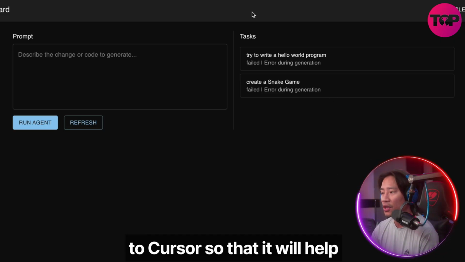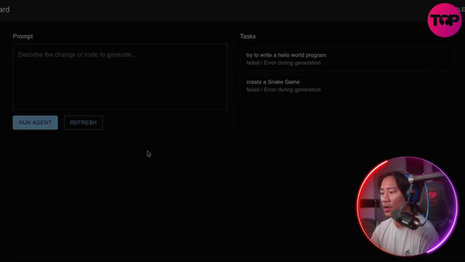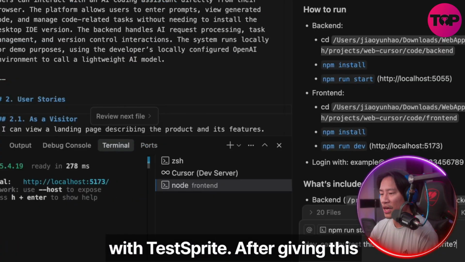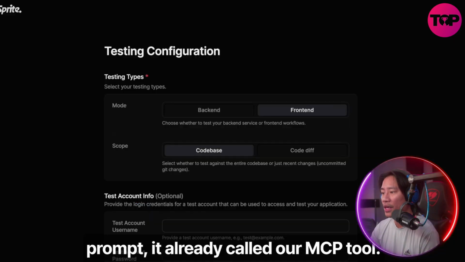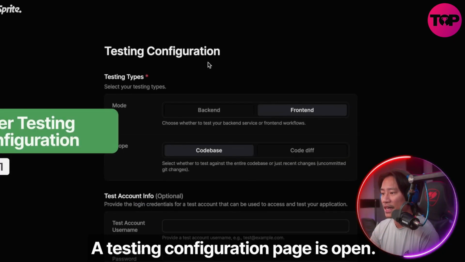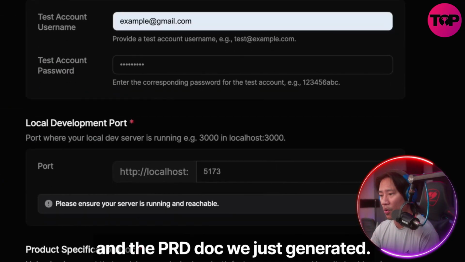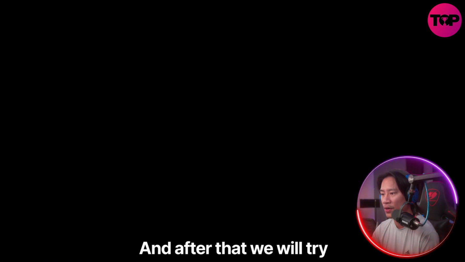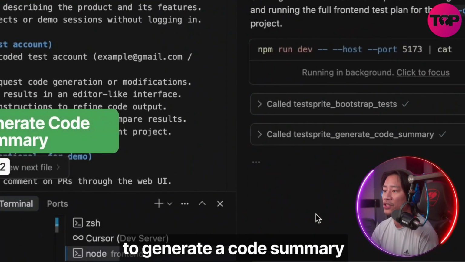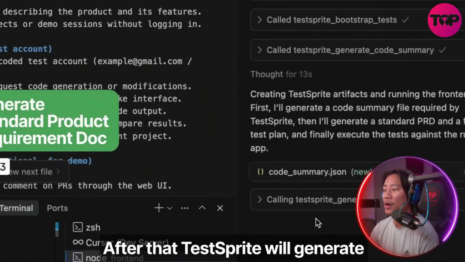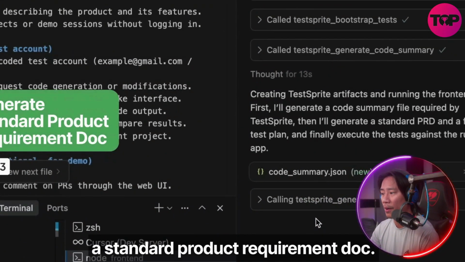So the cursor will help to polish all the results, and I will tell the cursor, hey, can you test this project, right? So with TestSprite, after giving this prompt, it already called our MCP tool. A testing configuration page is open, and we can just enter the test account info, your localhost port, and the PRD doc we just generated. And after that, we will try to generate a code summary to understand your code base. And then after that, TestSprite will generate a standard product requirement doc.